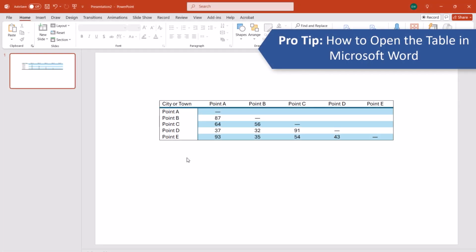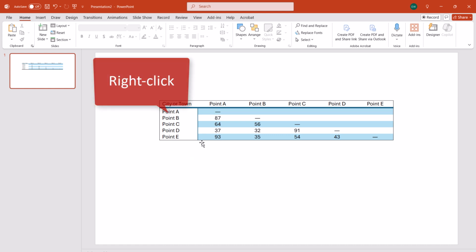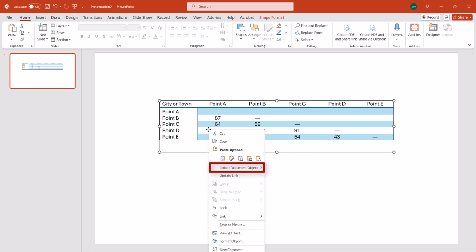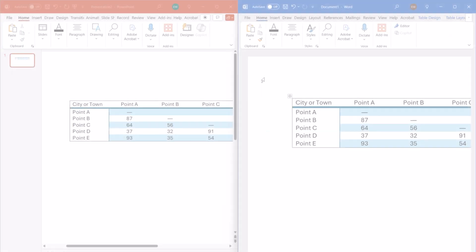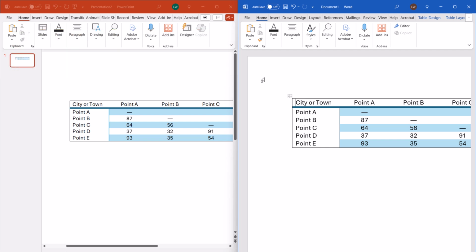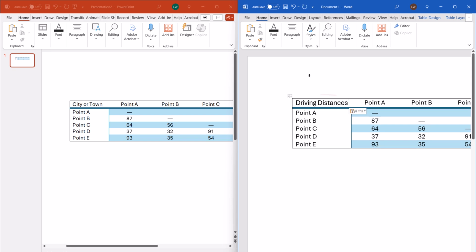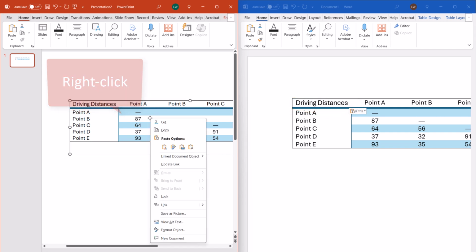Before we move on, note that you can open the table in the original Microsoft Word document by right-clicking it and then selecting Linked Document Object in the shortcut menu, followed by Open in the submenu. The linked Word table in PowerPoint should update automatically to match any changes in the original Word document. However, if it doesn't, you can update it manually by right-clicking it and then selecting Update Link in the shortcut menu.